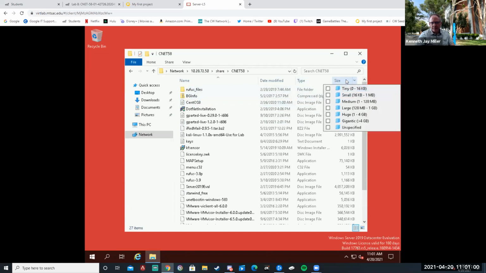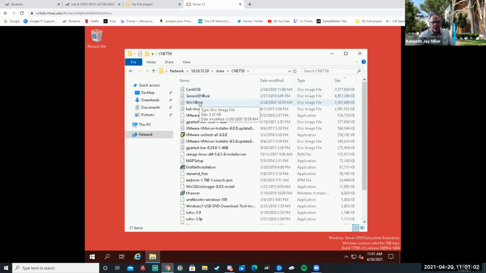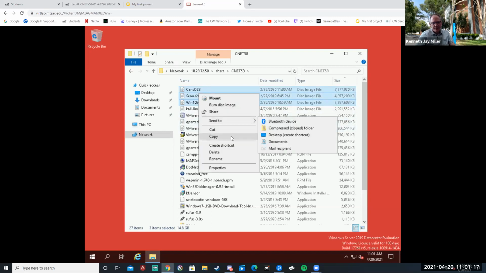Yeah, click that. Okay, now select all three of those. Just control click, hit the control key, click on all of them. Get server, right click on it, copy.